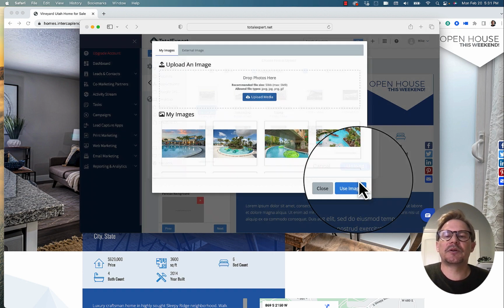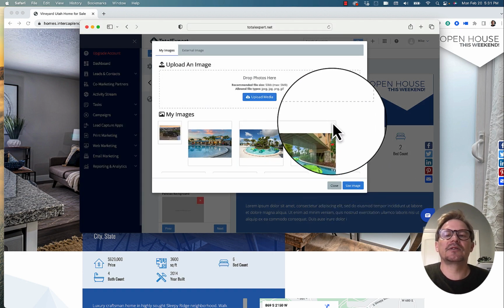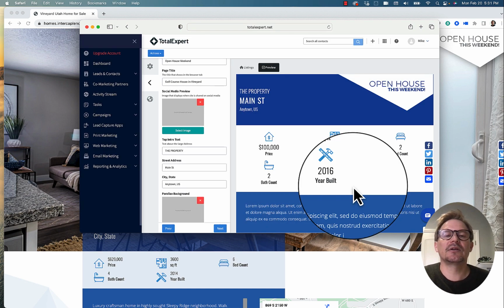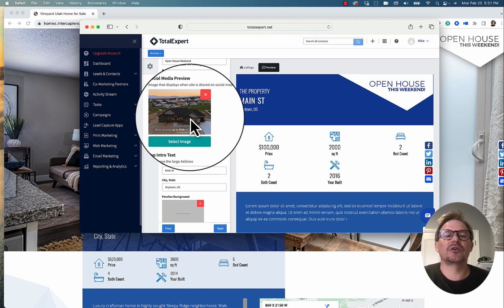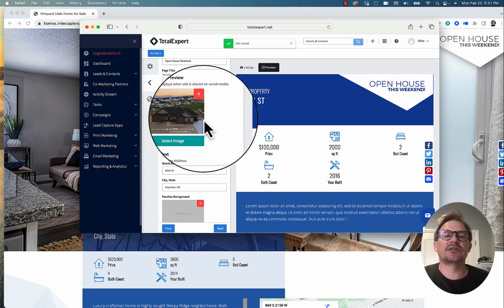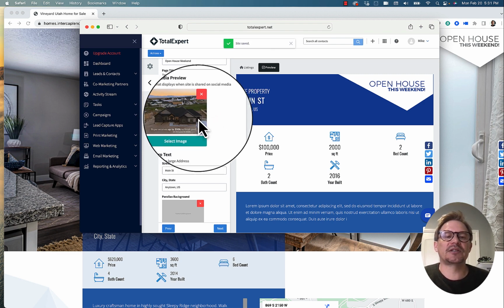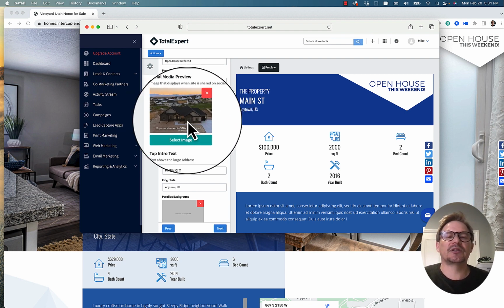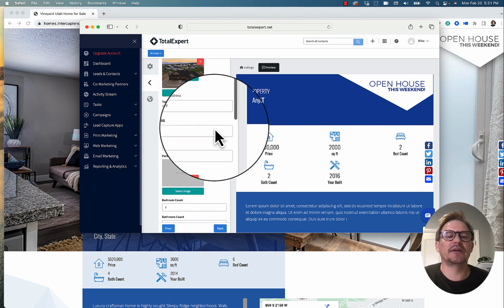So I'm going to upload this picture here. It'll take just a minute for it to upload. There it is. And then I use that image, and you can see that it shows up here. So once I save this page, and I take the URL link, the web link, and share it on social media, this is the image that's going to show up when I share it.